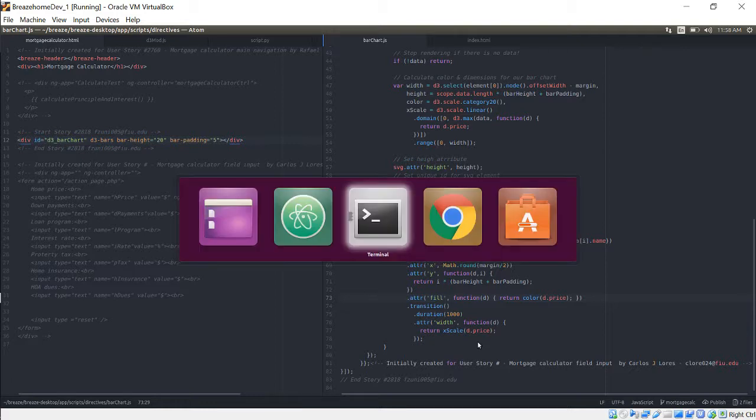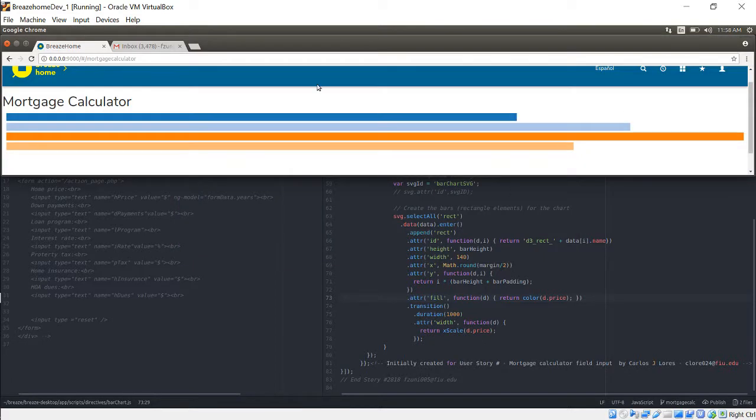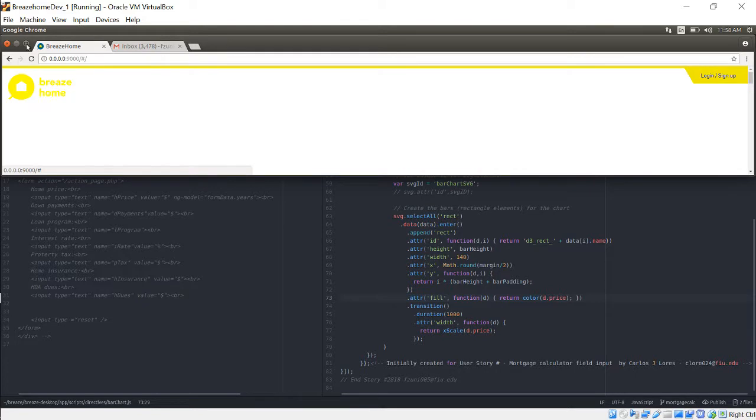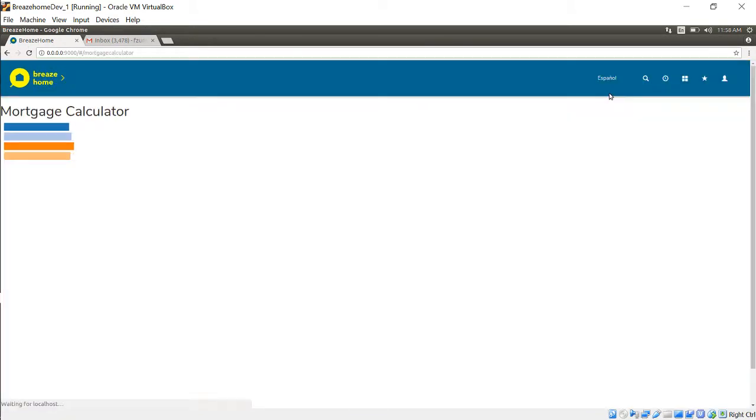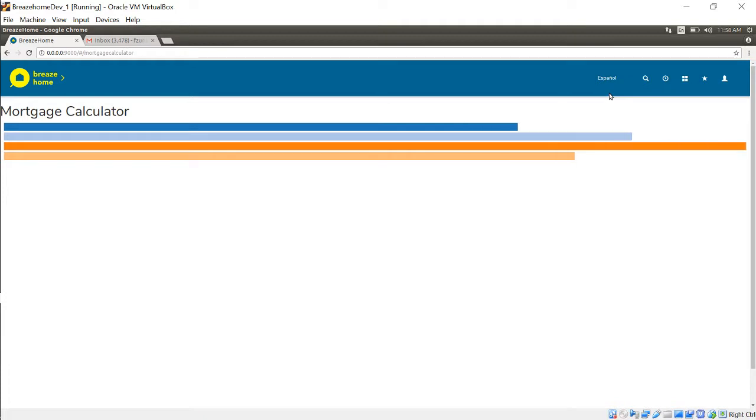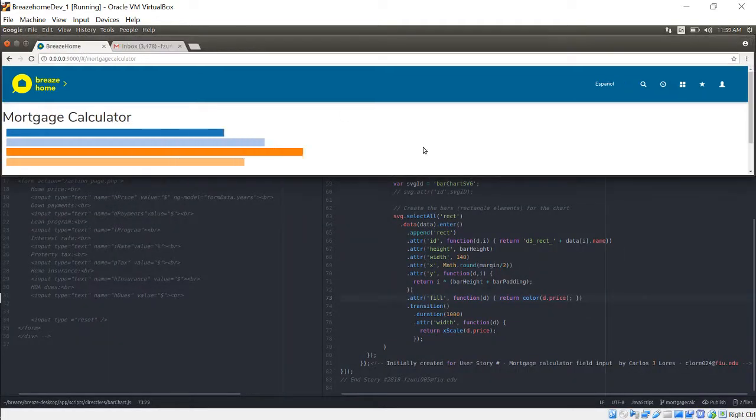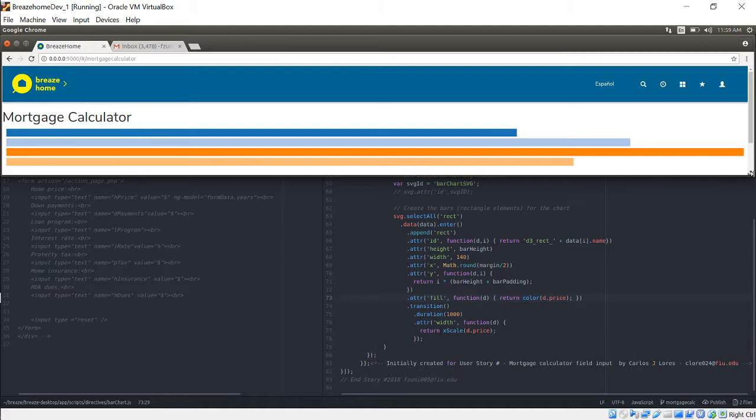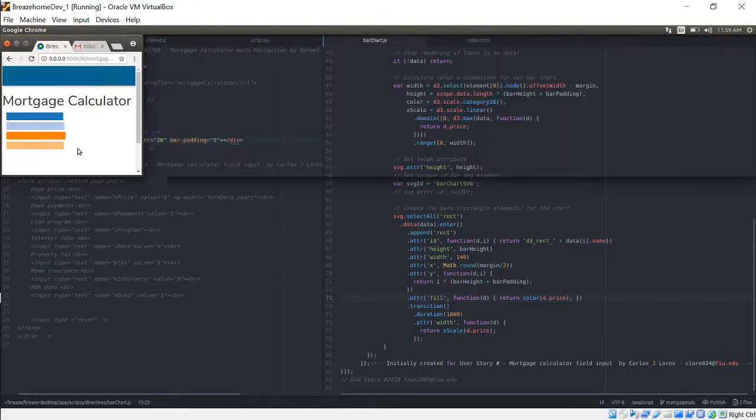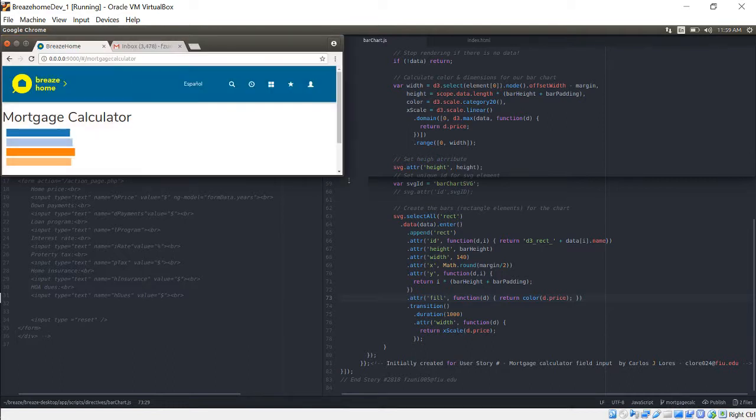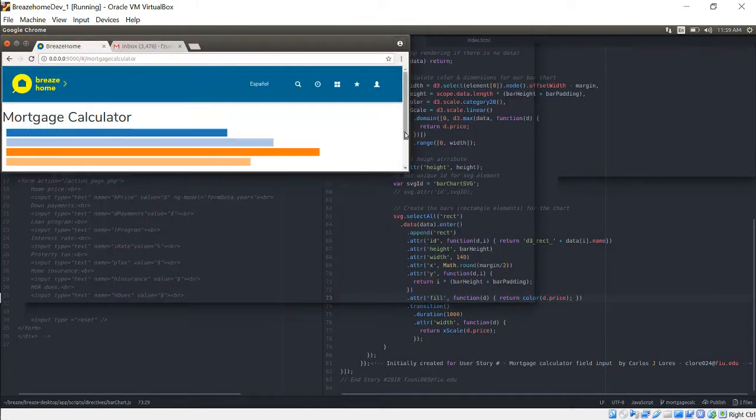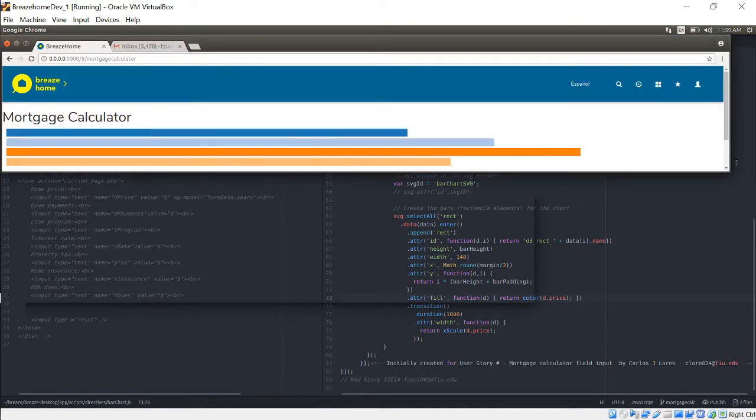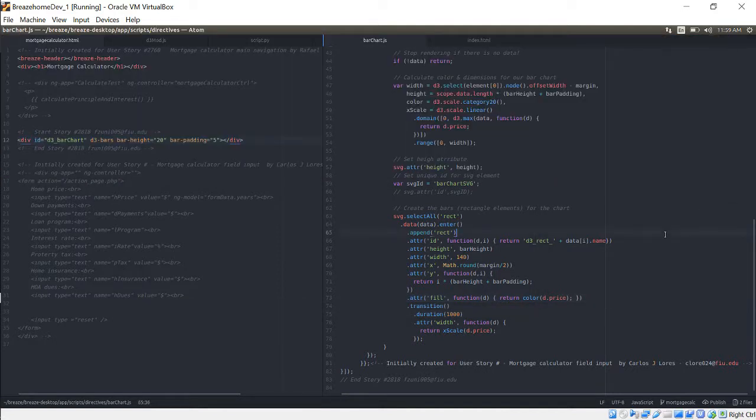So if we go to our page, I already have it open up here, and we go to our mortgage calculator page, we can see our bar chart. Now we can test the resize feature, making it as small as we can, a little bit wider. Widest. And that's our D3 bar chart.js.